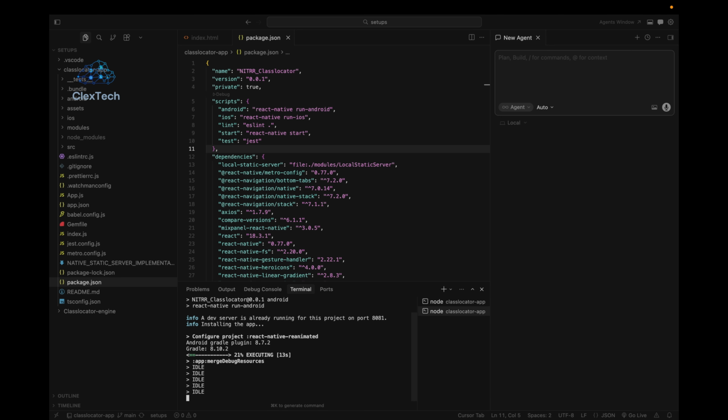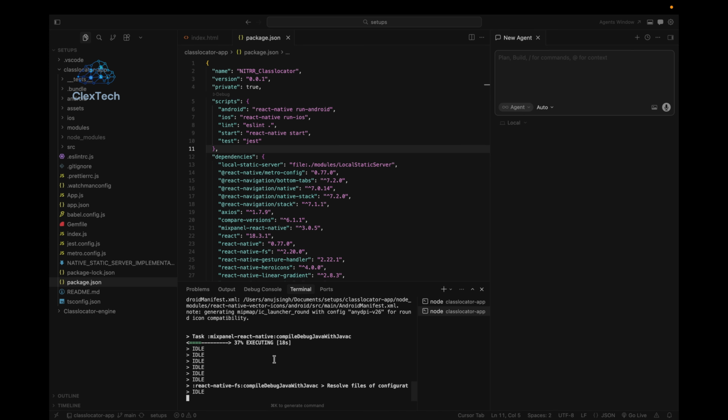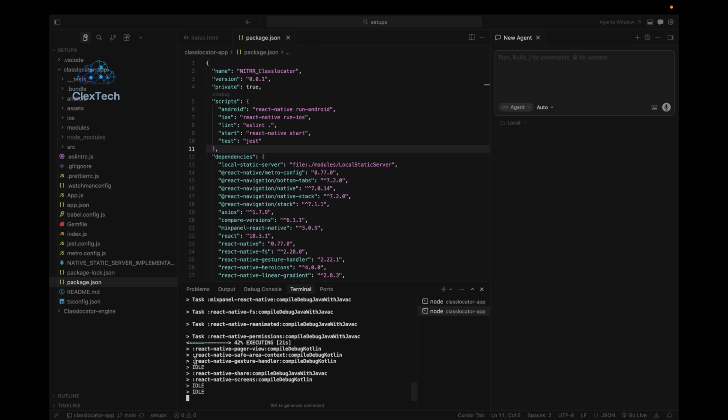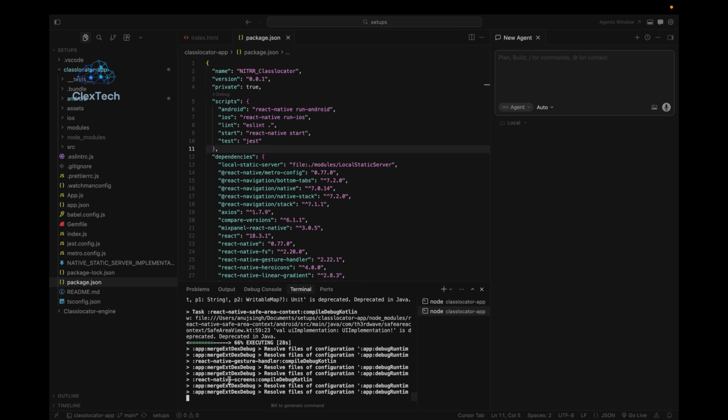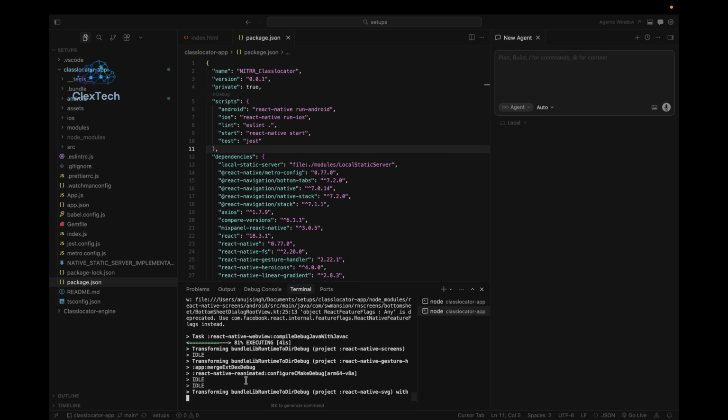Now after verifying the device, we will run the command npm run Android. Okay, sorry, I have to change the directory. Let me clear this up. Change directory to Class Locator app. Now run npm run Android. So basically it is configuring all the node modules, and then it will create a debug APK file, which will be installed in your emulator.